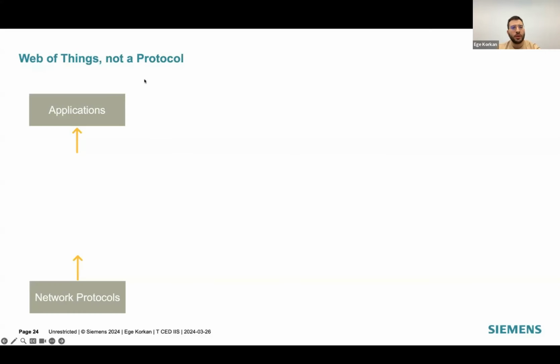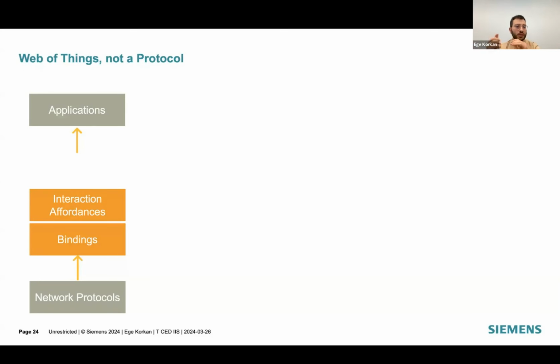And what we are doing with the Web of Things is very important since it has the web in itself. It doesn't really mean that we are talking about the web browser. It's just having the same ideology that the web unified the internet, so we can really unify the IoT with the Web of Things. And what we really want to do is bridge the network protocols to the applications while not changing those network protocols. And what we have in this case is the bindings, so how we really bind to these different protocols, and then the interaction affordances, which are the capabilities of the device.